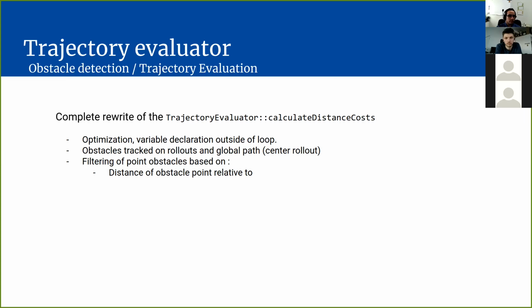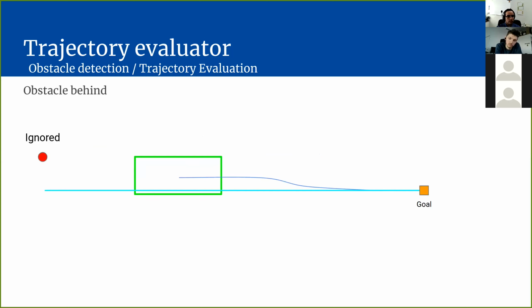I removed all variable declarations outside the loops, and I got better performance. I also added the tracking on the center rollout, the global path, and on each other rollout. So we get the distance from our car to the obstacle on each rollout. I also took the filtering you did already. For example, an obstacle that is behind the car, before a certain distance, will be ignored.